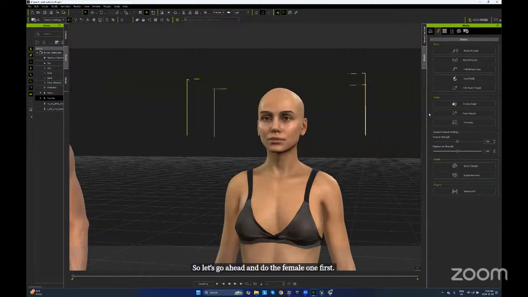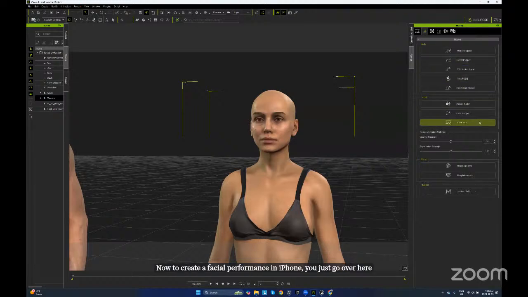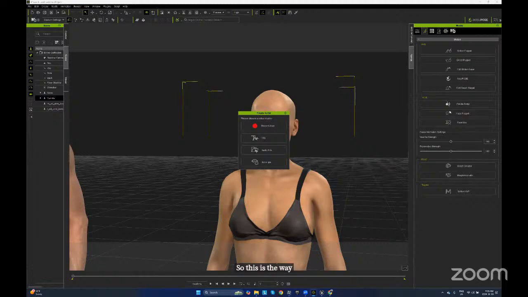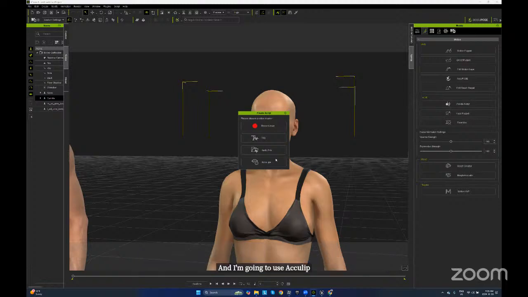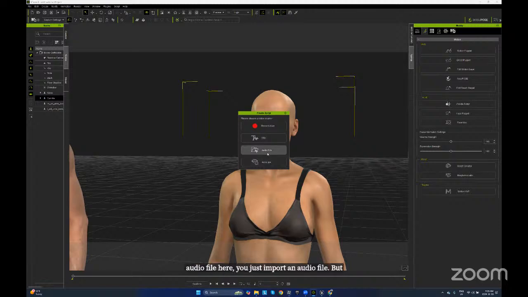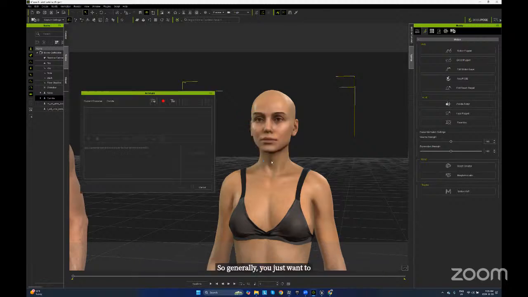Now to create facial performance in iClone, you just go over here to your Motion tab and go up to Create Script. Okay. So this is the way I basically do all my facial performance. I start with the lip syncing, Create Script, and I'm going to use AccuLips. The traditional way is text to speech, or rather an audio file, where you just import an audio file. But with AccuLips, you're never really going to use this audio file option, to be honest. So generally, you just want to go ahead and create AccuLips here.